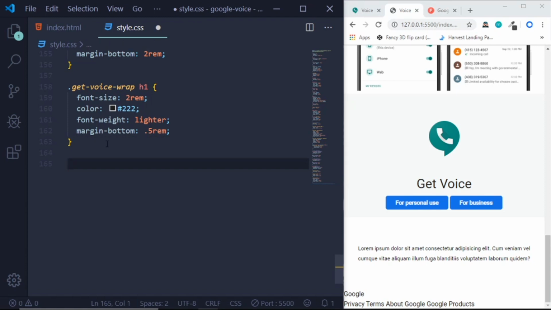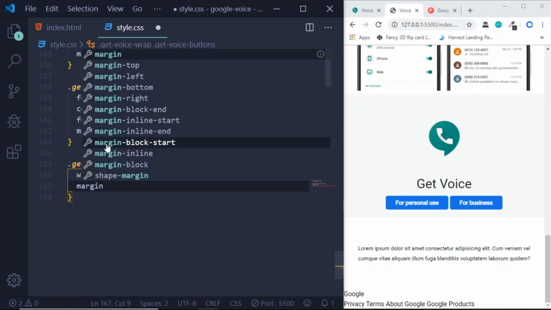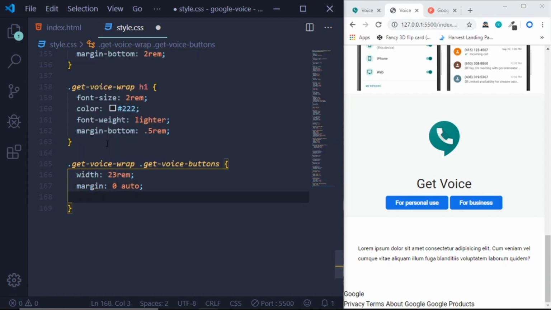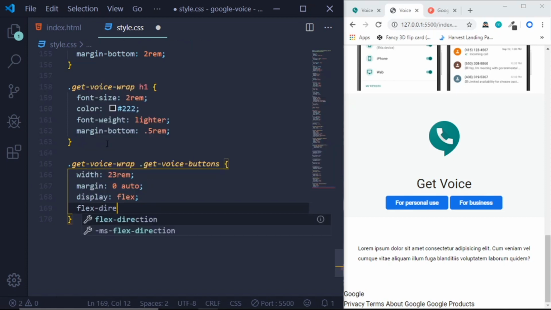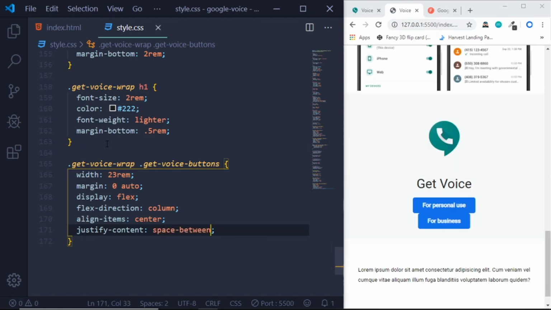And now let's style the buttons. So get-voice-wrap and get-voice-buttons. What we need to do is give a width 23 rem, give a margin, make it center, so 0 auto, and change the display to flex, flex direction column, align items center, and justify content space between. All right.